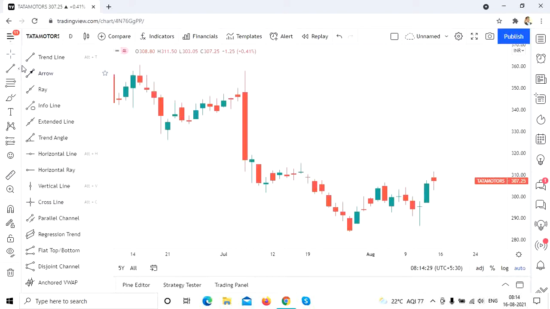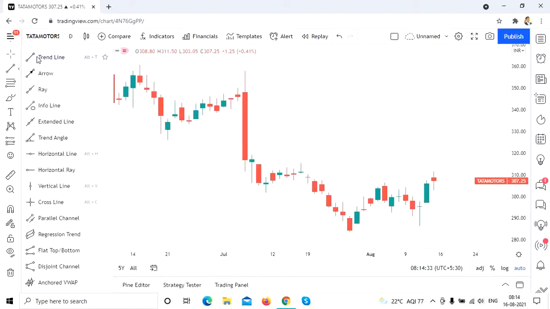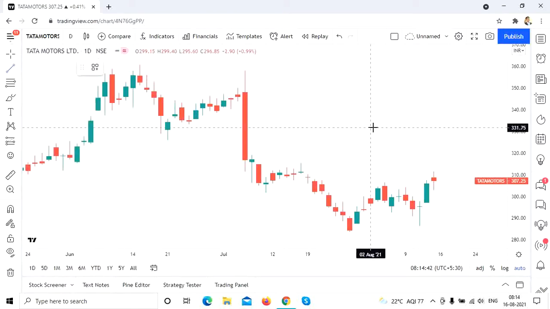So if I click here, there is a small arrow. If you click here, you get different drawing instruments you can use. Say now trend lines. Now if I want to draw a trend line. Those of you who don't know, trend lines are basically the important points in the price action, wherein the price approaches and it gives us important information whether it will bounce from there or it will face resistance from there.